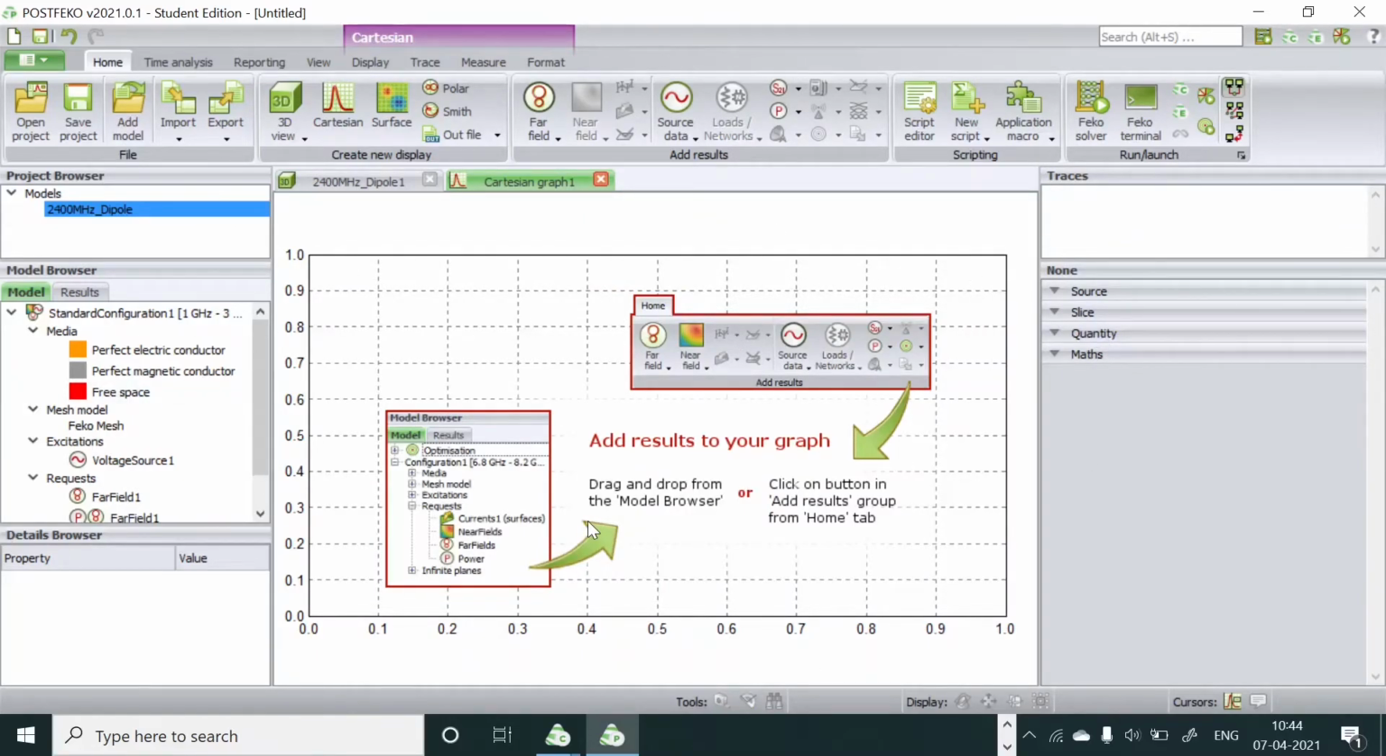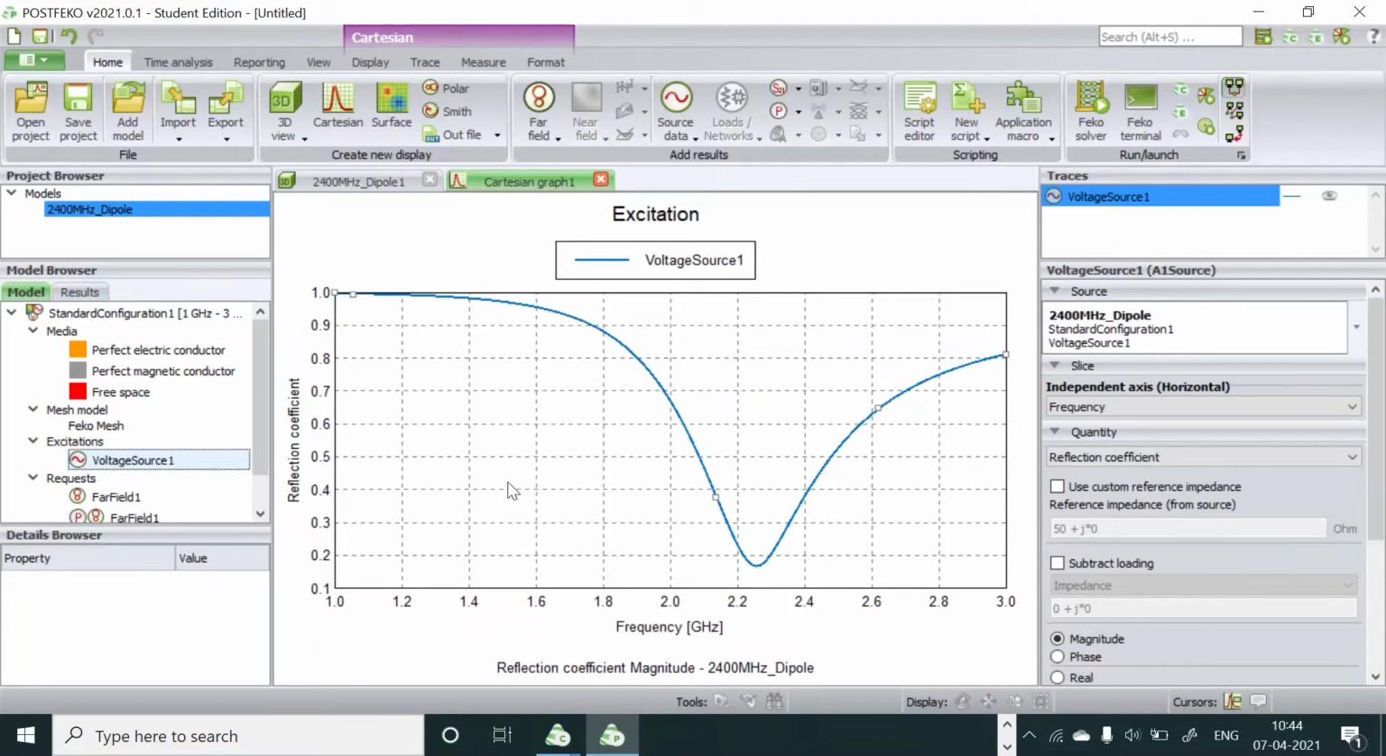In order to plot the reflection coefficient, I have to look at the voltage source. Return loss means the amount of reflections at the feed point with respect to the amount of incident energy. So let's take the voltage source, drag it and pull it here. Okay, so I have a good plot that is seen here.